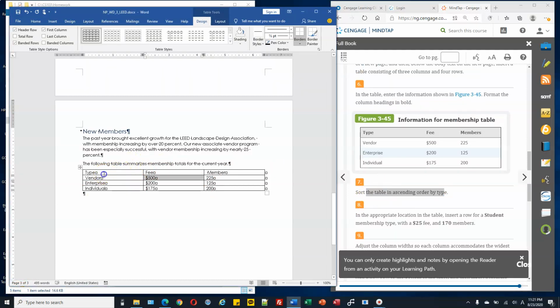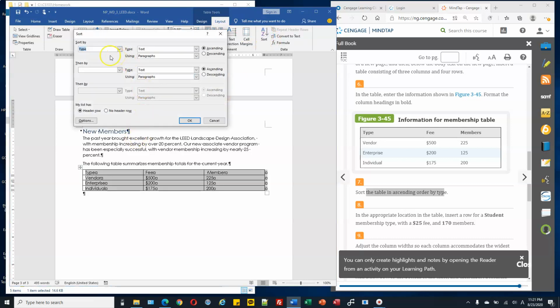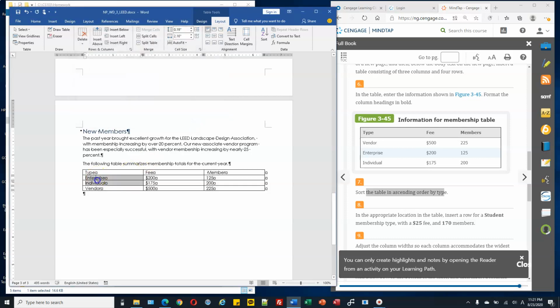Then sort the table in ascending order by type. So select any place in the table, then you will see these table tools tabs that are design and layout tab. So from this layout tab, click sort, and then we will sort it by type, in ascending order. And then make sure to select my list has header row, so click OK. So we have enterprise, individual, and vendor sorted.